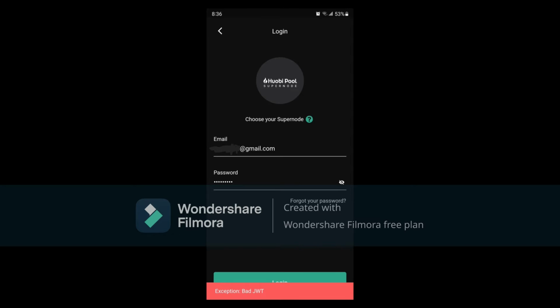Okay, so I have a Match X M2 Pro Miner, and I got this error message at the bottom, exception, bad JWT. I've tried unplugging my miner, unplugging my cable, logging out of my DataDash app, and none of those work.